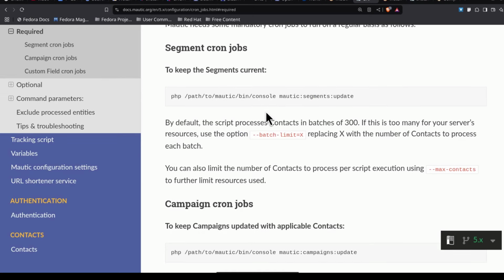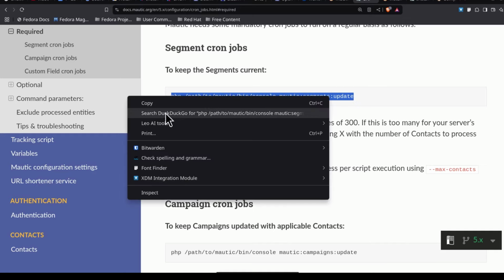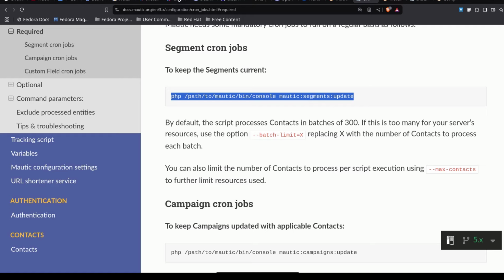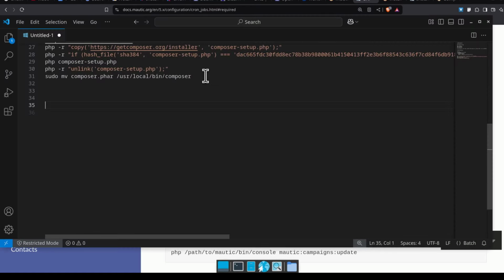So the first one here is segment cron. So I'm just going to copy the entire thing, copy, and you need to edit it with the path of your PHP. So Control V, you need to find bin console. Where your bin console is, you need to change that there. And let me show you where to get it.